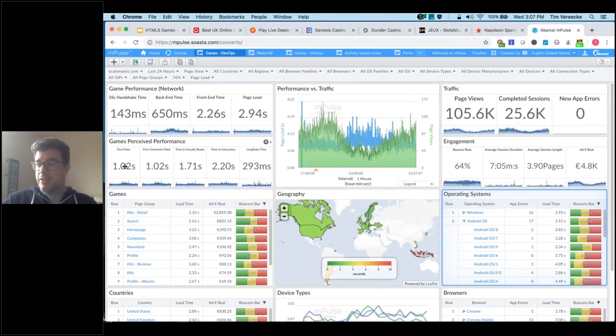Visually ready is an indication of when the game seems to be ready to load. And then, of course, there is JavaScript. So we have things like time to interactive. When was the user actually able to interact with the game?